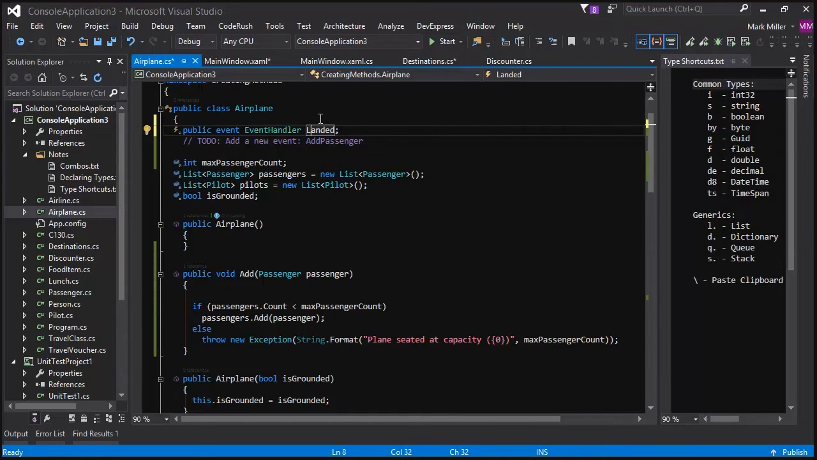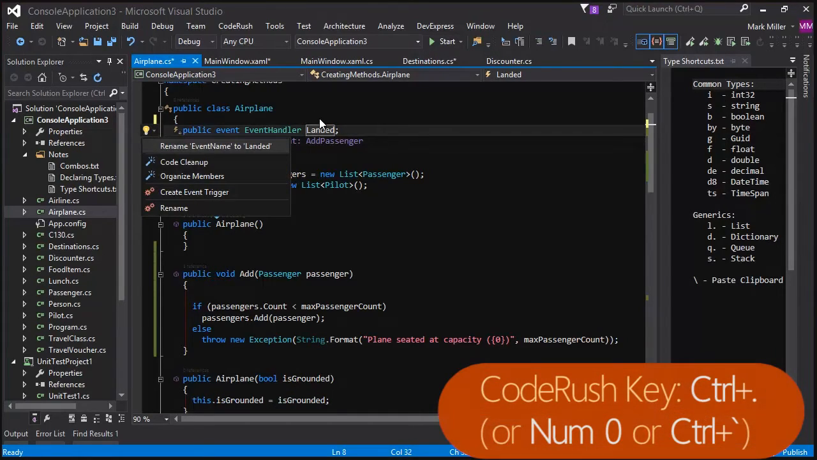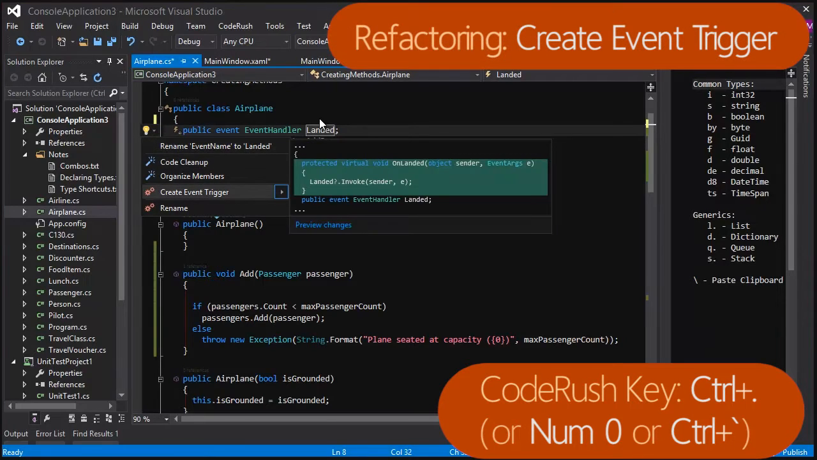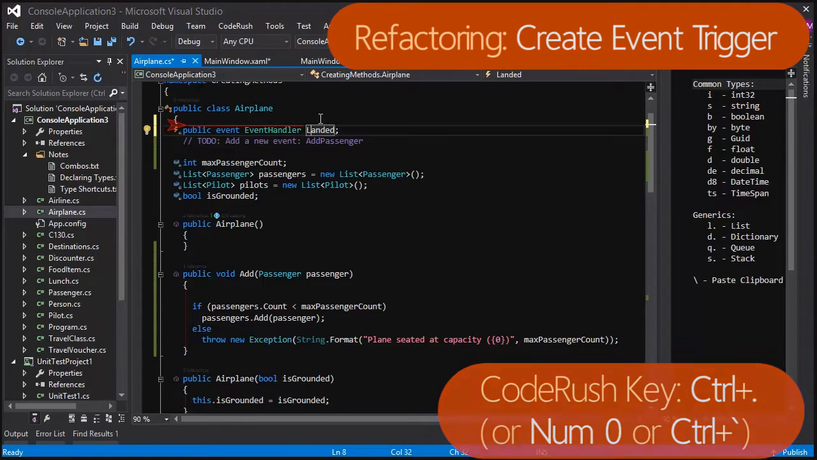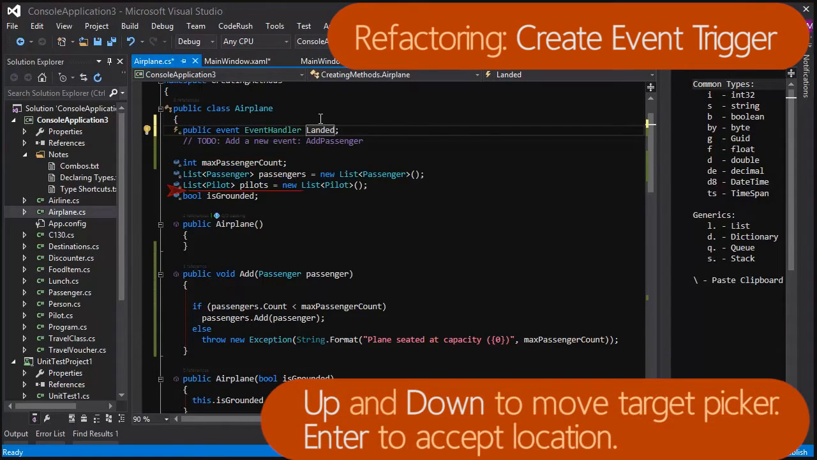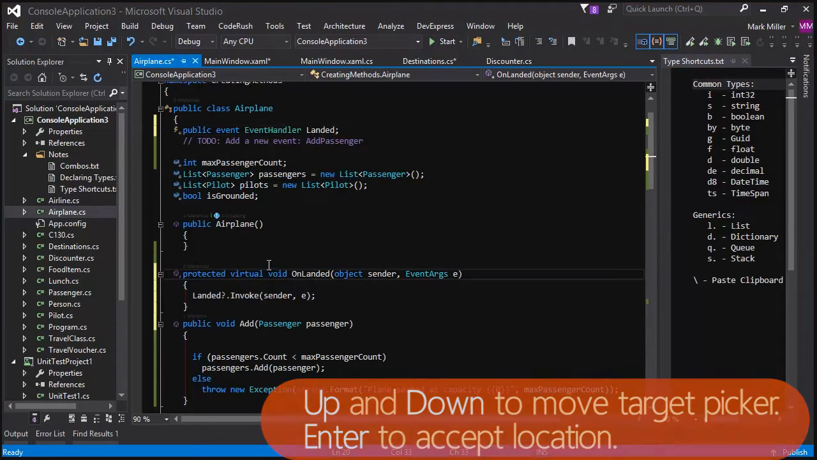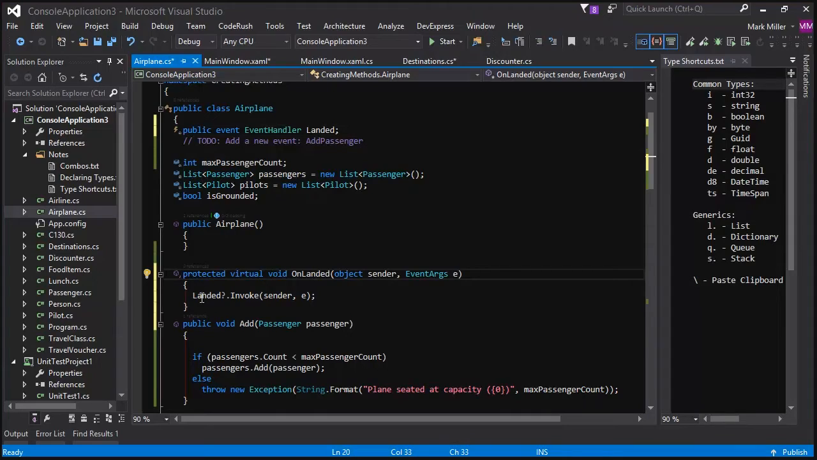Sure. And then once I've done that, I can hit the CodeRush key and I can choose create event trigger when I'm on that event. And then now I can select the location for where I want to put that event trigger. And there it is on landed. I've put it right there and there's the triggering code for it.